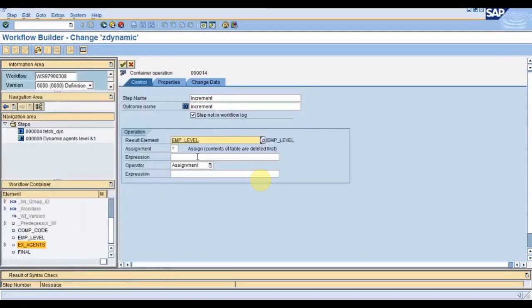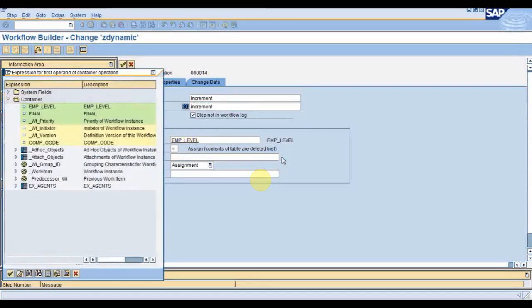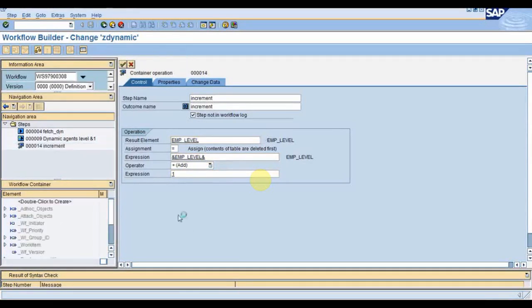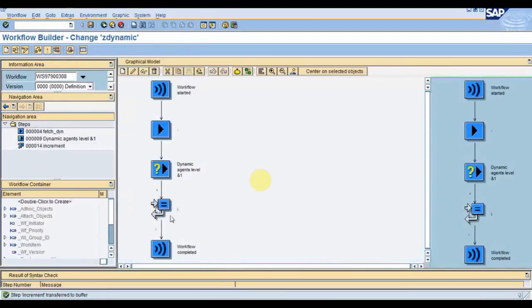Select the EMP level as the result, and the assignment will be equal to, and in expression just select EMP level and do the operator as addition, and here in expression 2 it will be 1. So I'm just incrementing this employee level by 1, and I'm populating the same variable. So when this step gets executed, the level will be incremented by 1 in the continuous step.